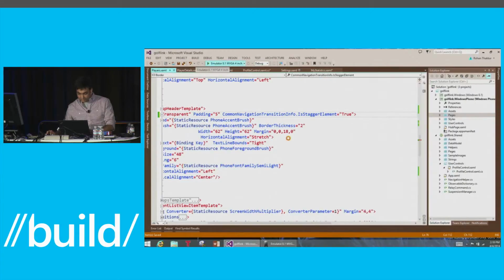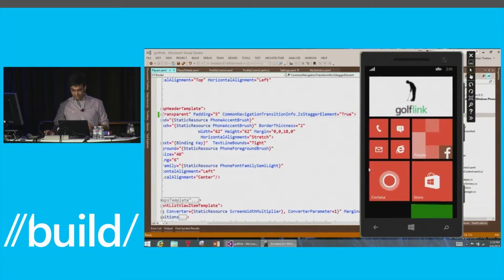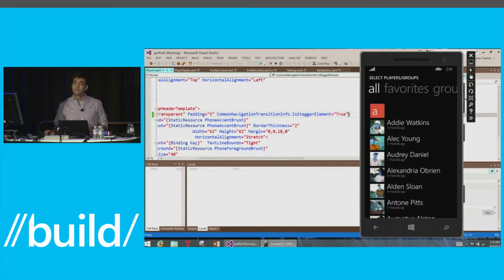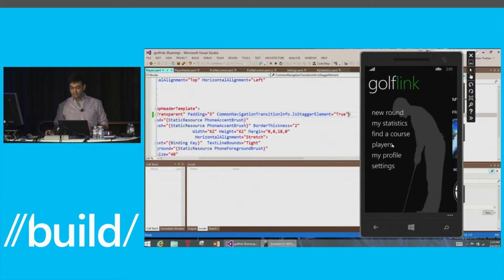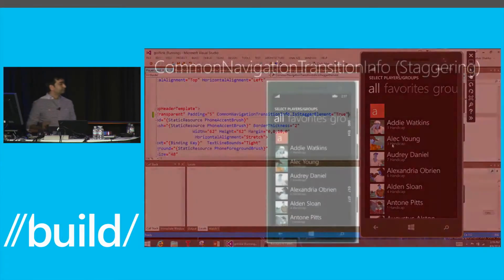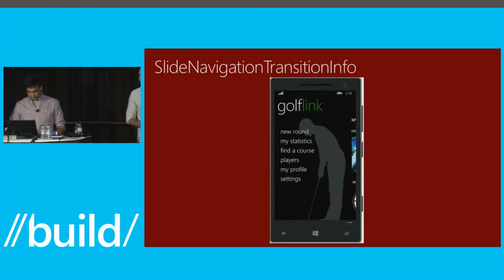Let's go ahead and run it. That's it. That was simple code. So just a couple of tags in XAML, and you have this effect, just the way you like it, customized to your needs. So next, let's talk about the slide navigation transition.